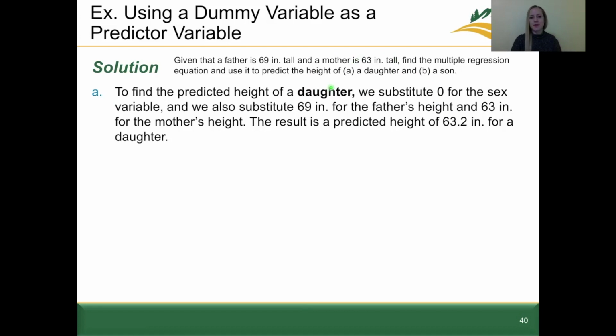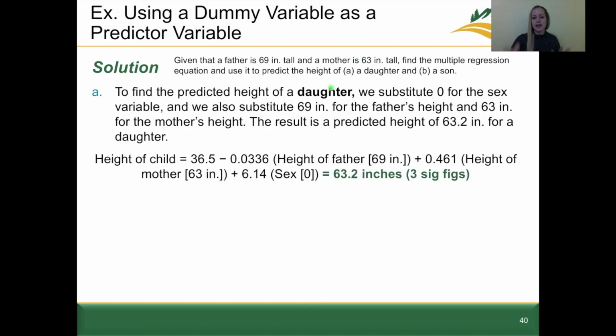Now we do something similar to what we did in 10.2, and we plug in those known numbers into our equation. We know for X1, that's the height of the father, so that's 69 inches. The height of the mother is 63 inches. Then the sex of a daughter, we denoted as the dummy variable of 0. That gives us a final answer with 3 sig figs of 63.2 inches in height for a daughter.